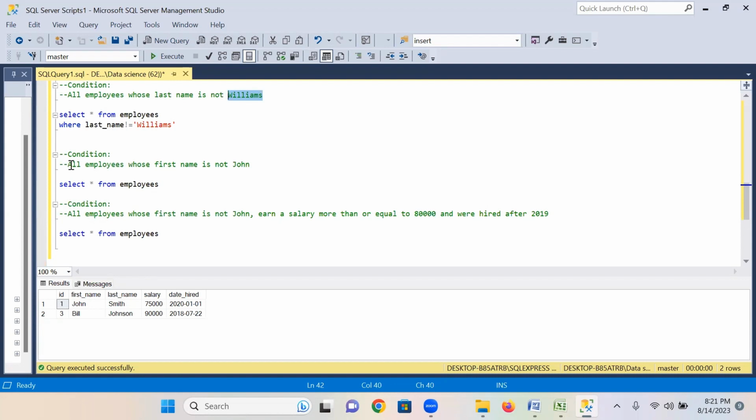So now we need to return all the employees whose first name is not John. So again, it's a negation of a condition. So let's look at the employees again, and we need to find out the employee whose first name is not John. So John Smith has the first name of John, so this should be filtered out. Jane Williams and Bill Johnson are good to go in the filtered out data.